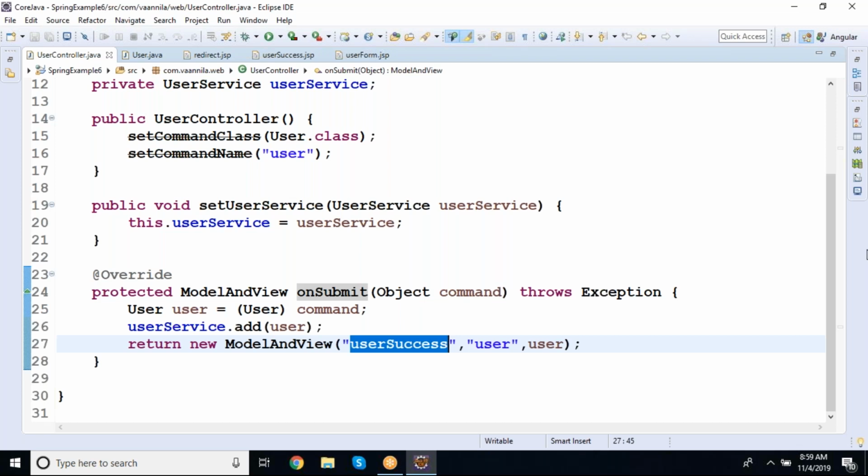Custom validation also we have to study. Yes, ma'am, custom validations will be there. Filters, interceptors, all those things will come into picture next. Okay, ma'am, fine.